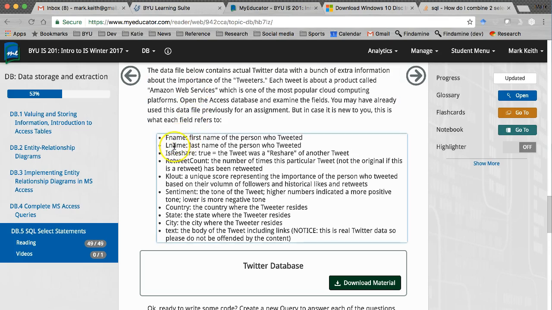Anyway, the tweets are all tweets that people have made about this product, and we have several things about the person. We have a first name and last name that has been completely randomly made up, generated from a random name list, but then a lot of other data which is actually real data. So we have this value. Is this tweet a retweet or a reshare from another tweet? How many times has this particular tweet or retweet been itself retweeted? Clout score. This is a unique score that represents how important the person is who tweeted this tweet.